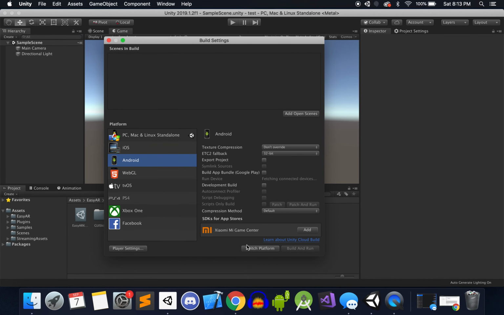In your Android player settings, remove the Vulkan graphics APIs and add OpenGL ES2. Paste in your bundle identifier. Now switch over to iOS and paste it in again. Let's check automatically sign and put something in for the camera usage description. Go back to resolution and presentation and let's lock it to portrait. I'll tell you why later.